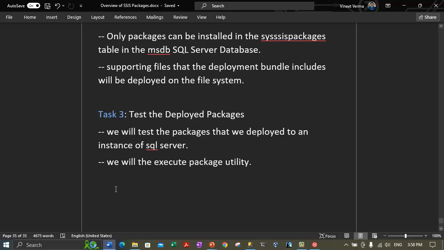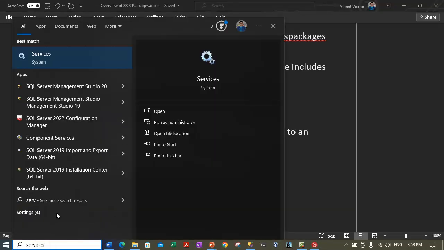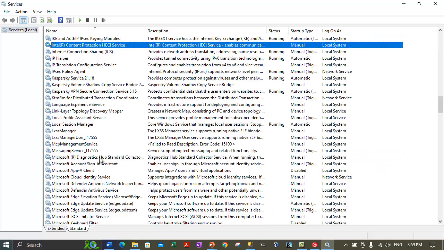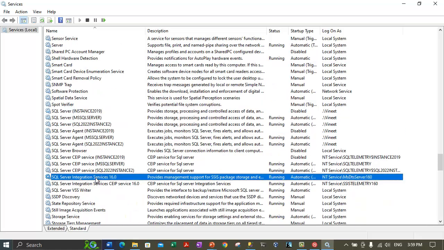And basically, to ensure that the packages run successfully in the context of this tutorial, we should not modify any of the options. And before we run the packages in SQL Server Management Studio by using the execute package utility, we need to ensure that integration services service is running. So let's first ensure that the integration services service is running under the services applet. Integration services, so it's SQL Server Integration Services basically. So this is the service that should be running for the execution of packages. That service is running, we have confirmed.